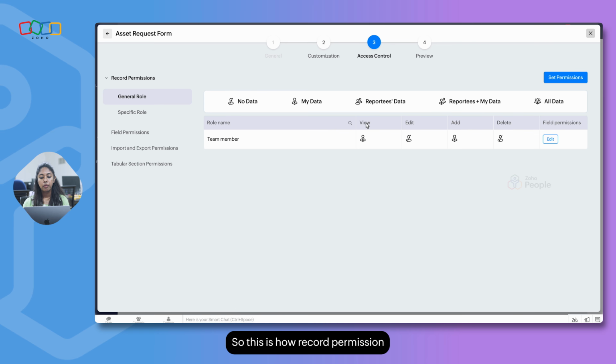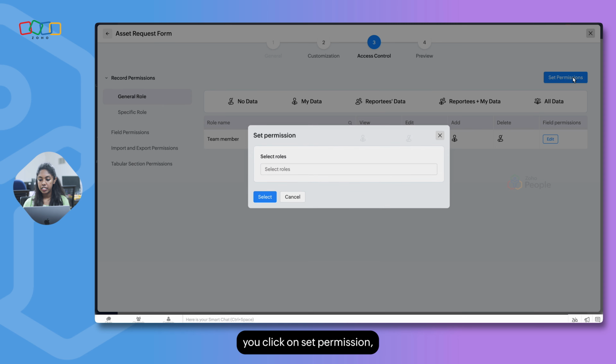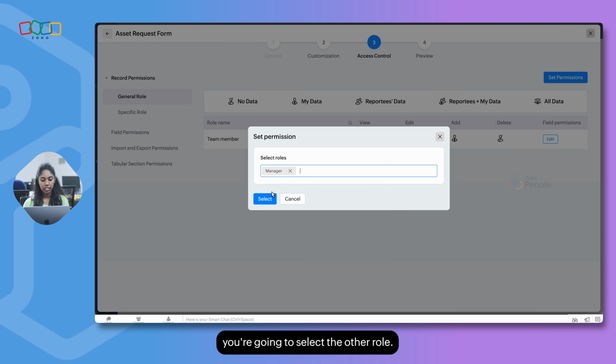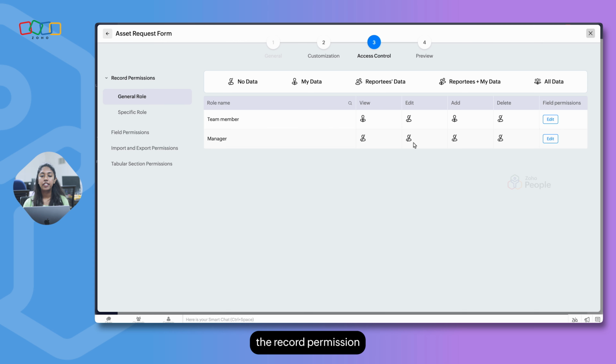So this is how record permission and field permission is set to a particular form. And you're going to repeat this activity for the rest of the roles that you have. We have configured permission only for the team member role. In the same way, you'll click on set permission, select the other role, and update the record permission and then the field permission.